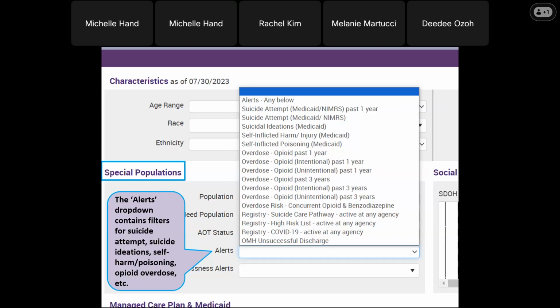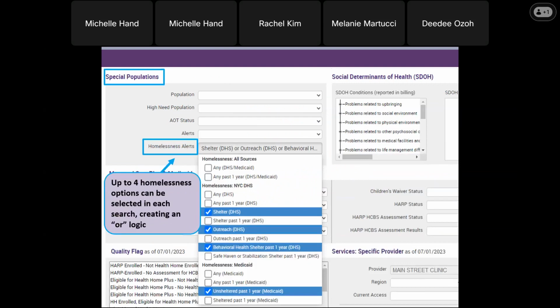Anyone that's been placed on one of our registries, and OMH unsuccessful discharge. And then we also have those homelessness alerts I was mentioning. So here, up to 4 homelessness options can be selected in each search. And that will create an OR logic because you're searching within the same filter box. So in this example, we're searching for anyone that's been in a shelter, according to DHS, or outreach, or a behavioral health shelter in the past 1 year, or they've been unsheltered in the past 1 year.